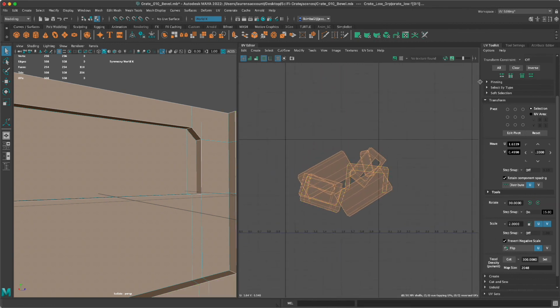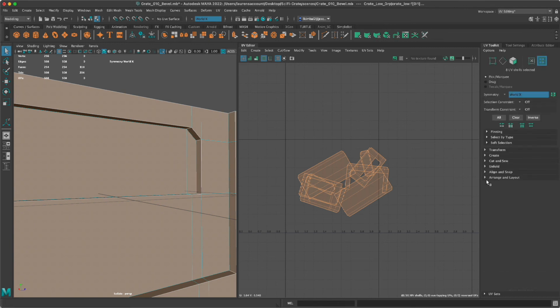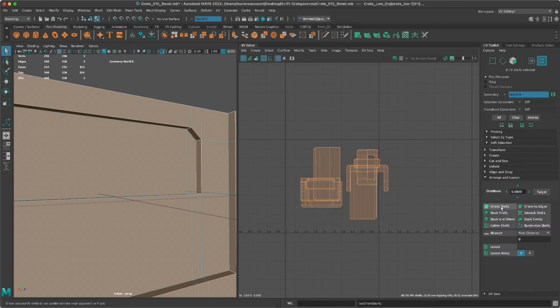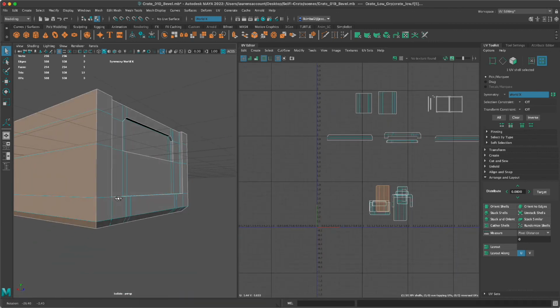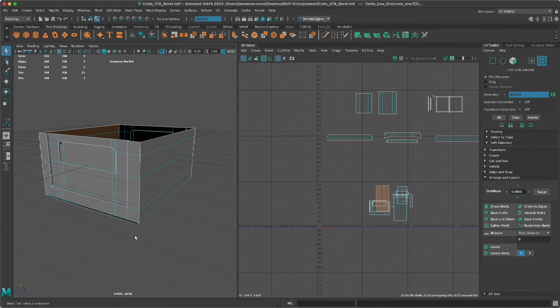Let's go ahead and go to our UV toolkit. Close this window, go to Arrange and Layout, and ask it to orient shells. Okay, so let's see what we have here. I could go ahead and pack these. I don't want to pack them. Let's see what we're dealing with. Let's go ahead and press Control 1.